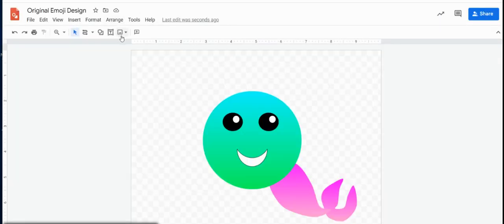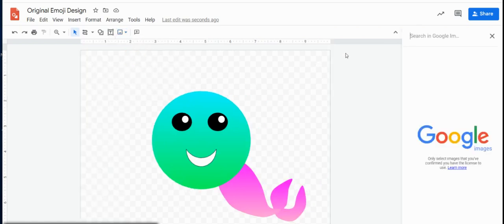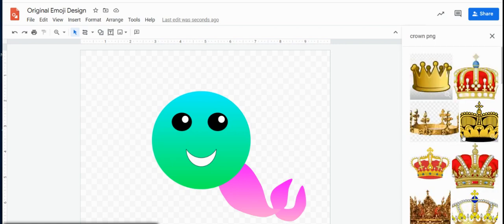So I can go to my insert an image and search the web, and I'm going to search for a crown for my mermaid to use. And I may want to use clip art or PNG, and that will give me artwork that does not have a background, so it fits nicely with the rest of my art. So I think I'm going to try crown PNG first and see if I can find something that works.